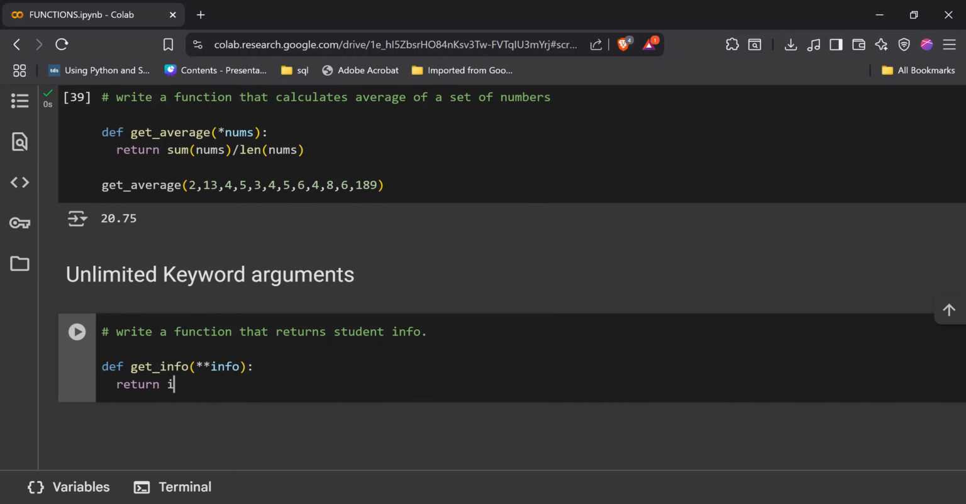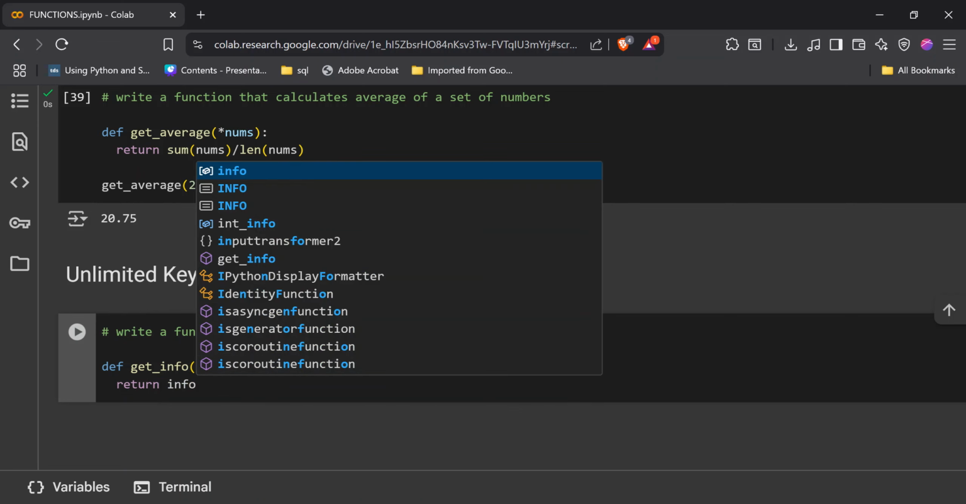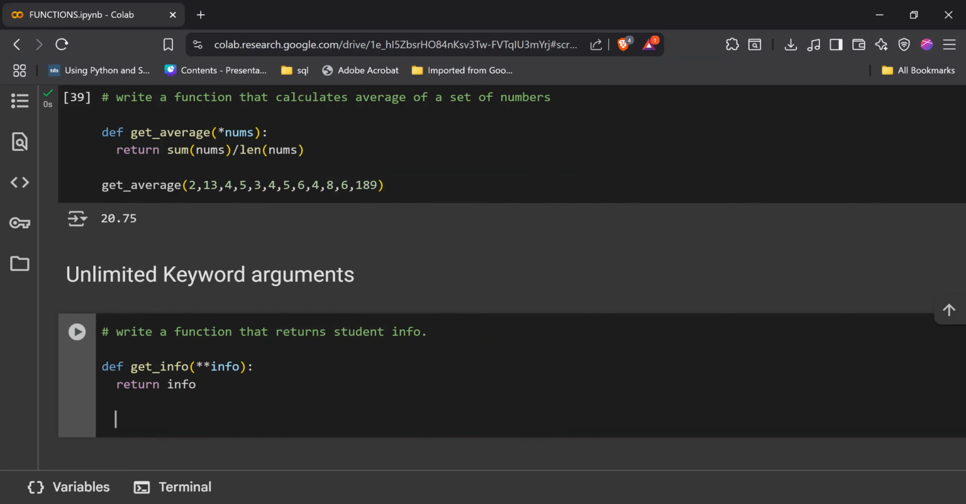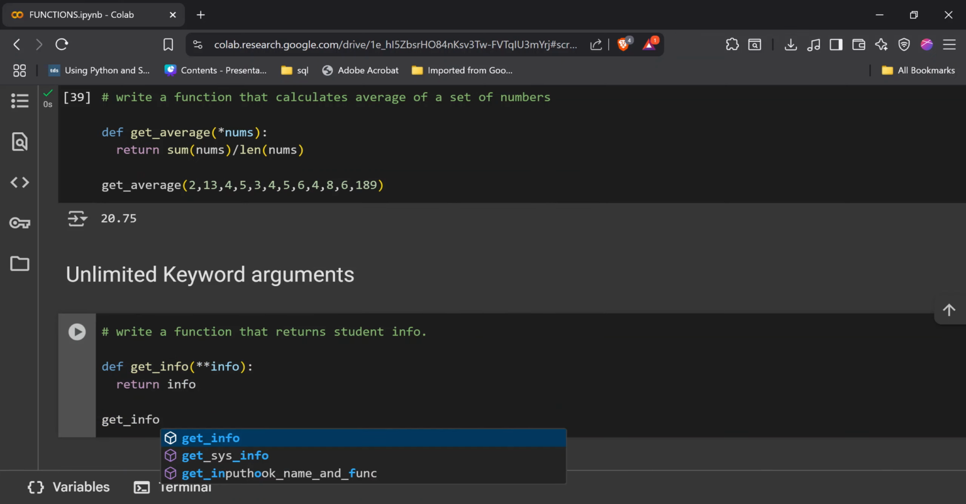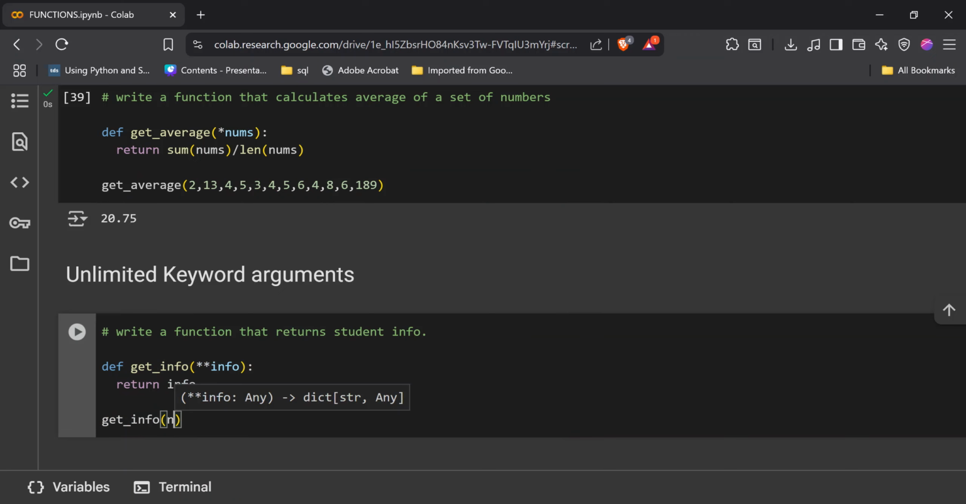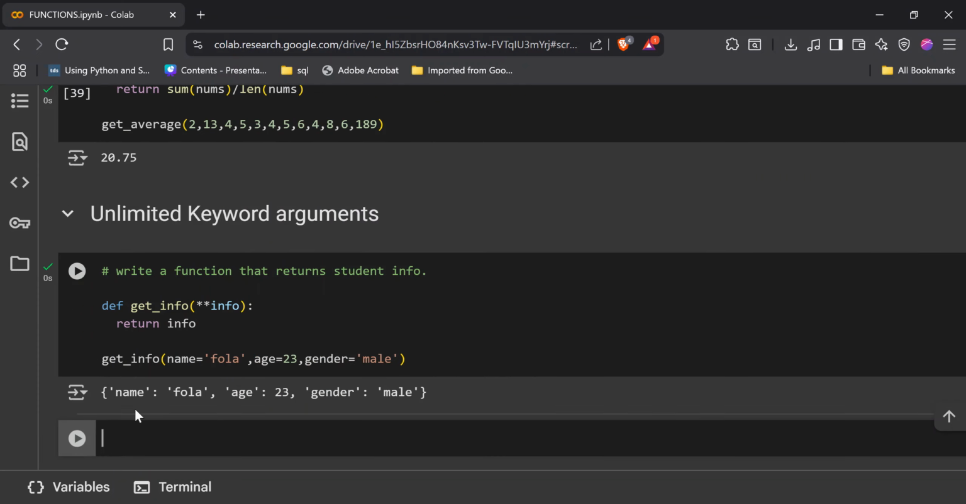So I should return info, just to show you. It returns it as a dictionary actually, just to show you what's going to happen. So if I say get_info and I go name equals Fola, age equals 23, let's say gender equals male. If I run this, I get this outcome here.